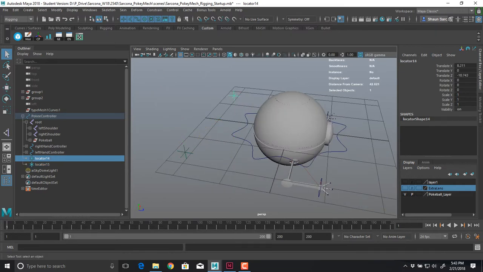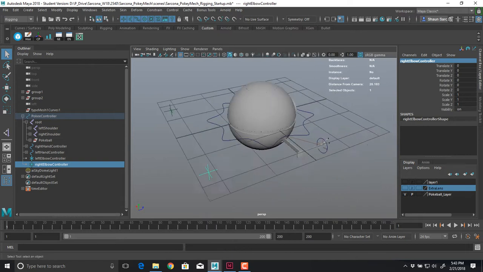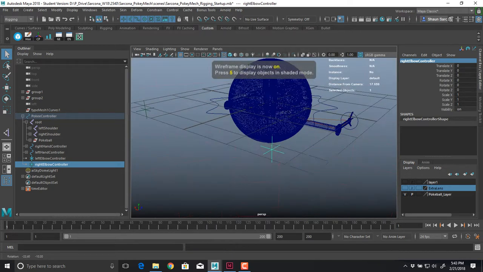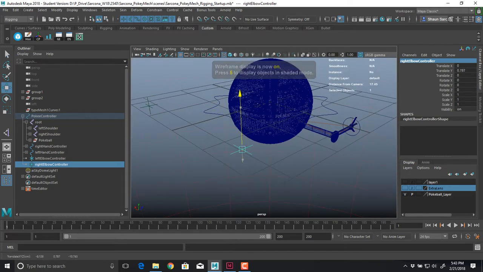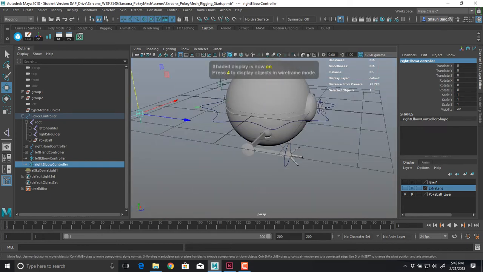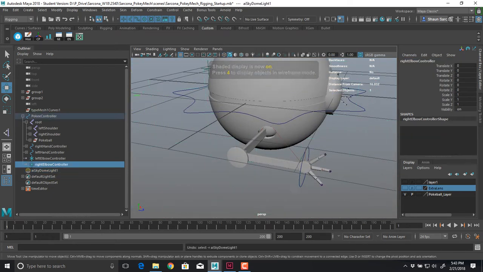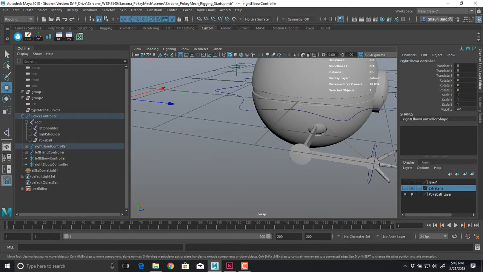Oops, I guess I only did that to one. Let me freeze that one. So this will be left elbow controller. And this one will be right elbow controller. And now I need to get them to work. I want to be able to move this up and down and have the elbow move up and down. Okay? So I'm going to grab the IK handle first.